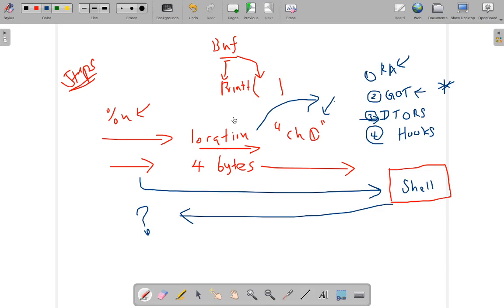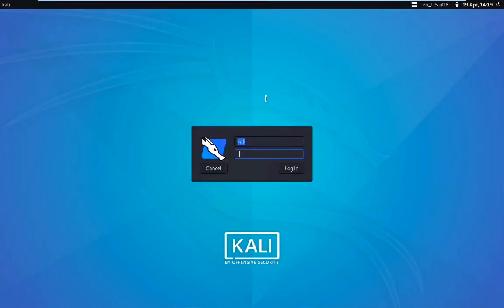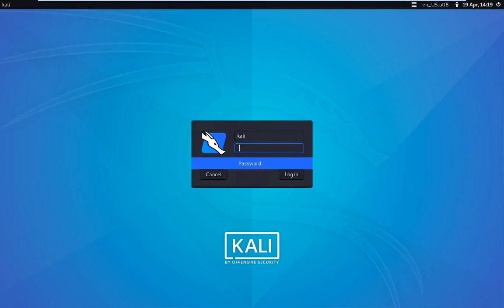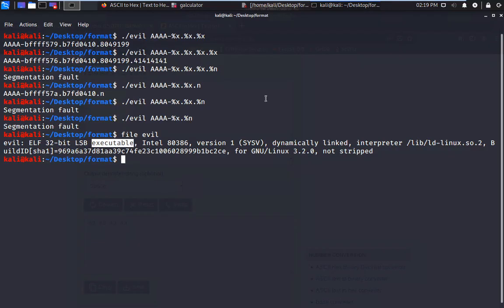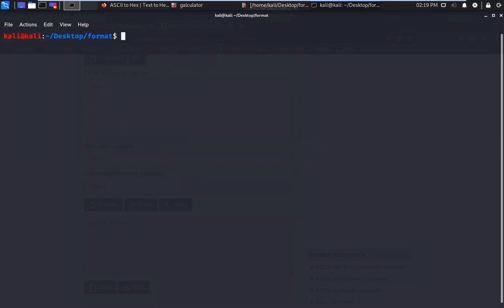Fine. So now we'll go to the Kali box. Right, now we are good to go. So now what I'm going to do, I'm going to run the GDB. I think it's good to play with the GDB.